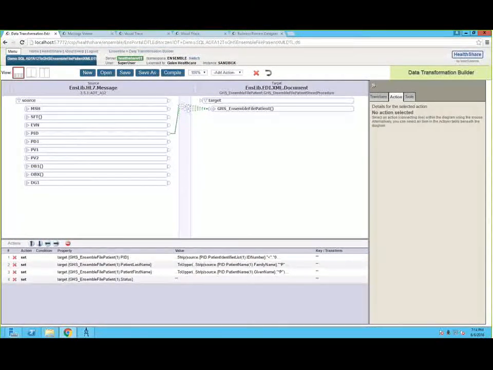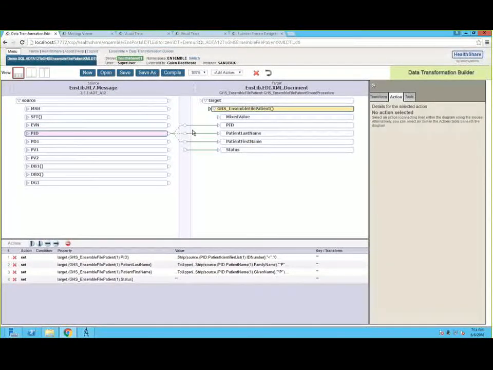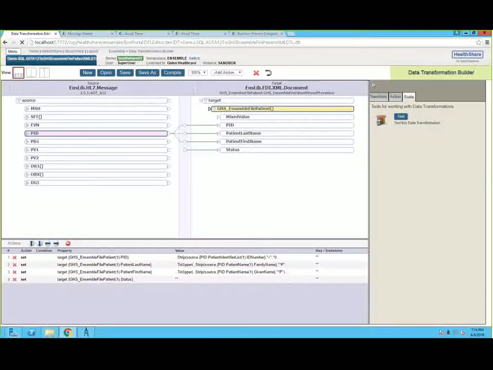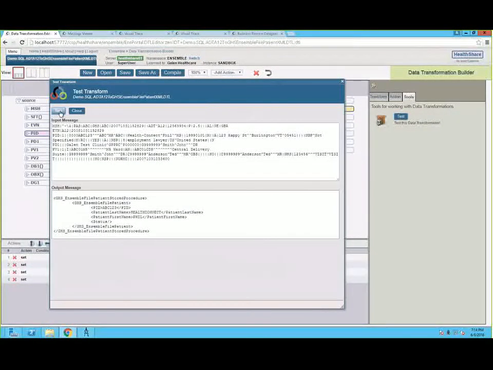So here I have my HL7 message and my XML schema. I'm just doing a few modifications, stripping out leading zeros, stripping out any punctuation. I can go ahead and test this. See, I stripped out the leading zeros for my PID value. And a hyphen here, removed that, and uppercased everything. So now I can just use this file to be able to make my stored procedure call. It's a really nice way to simplify your data transformations when you're trying to make a stored procedure call.